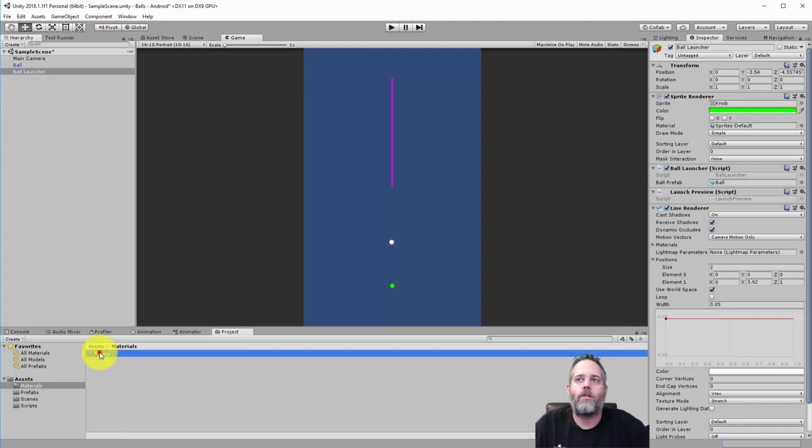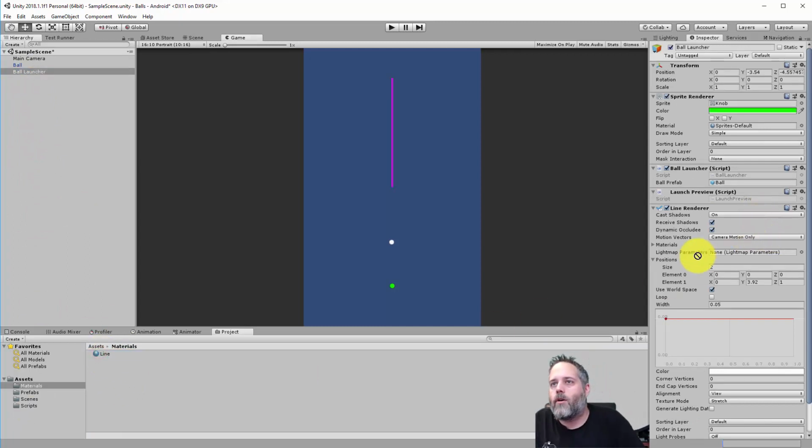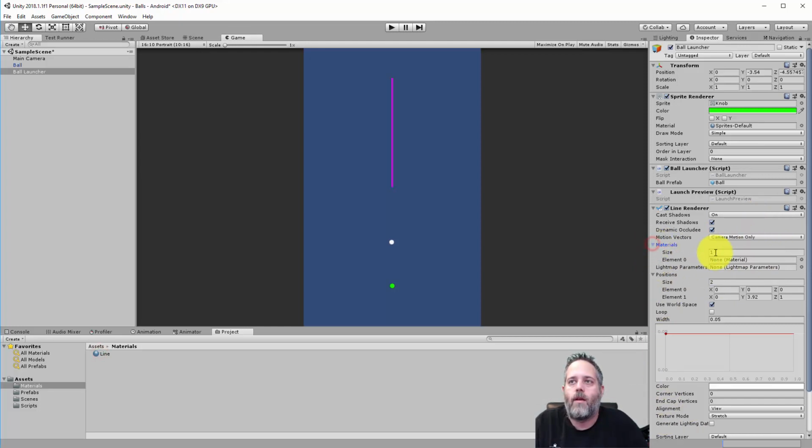Now let's go back over to our ball launcher and just assign the material under materials. But here, actually, we really want to expand this out and replace this one. If you just drop it on there, it's going to add it as an additional material. There we go. So now we've got a line. We can turn that into a dotted line or something else by editing the texture later.